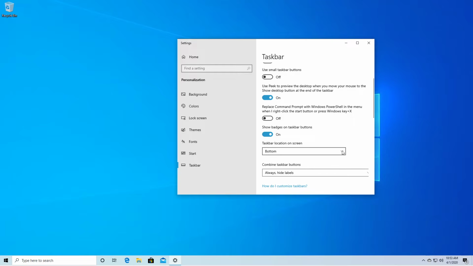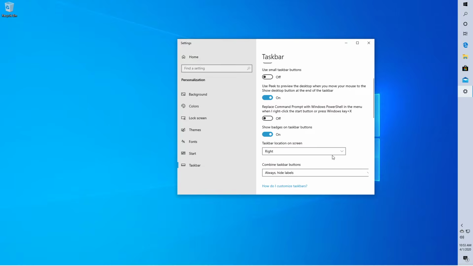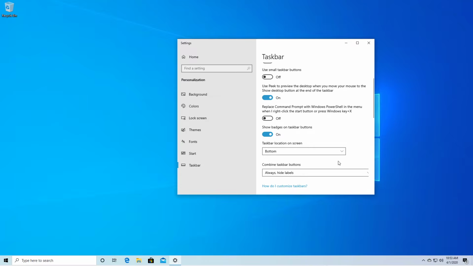The taskbar does not have to be on the bottom. We can move it up to the top. We can move it off to the right. We can put it on the left. You get the idea.